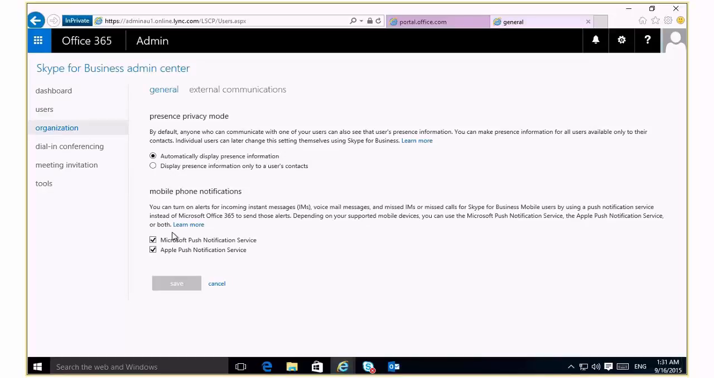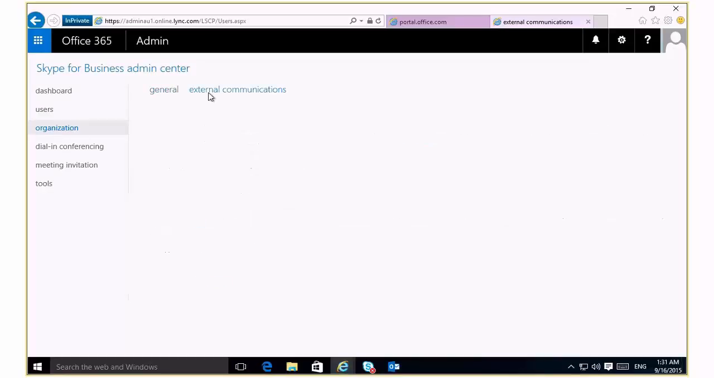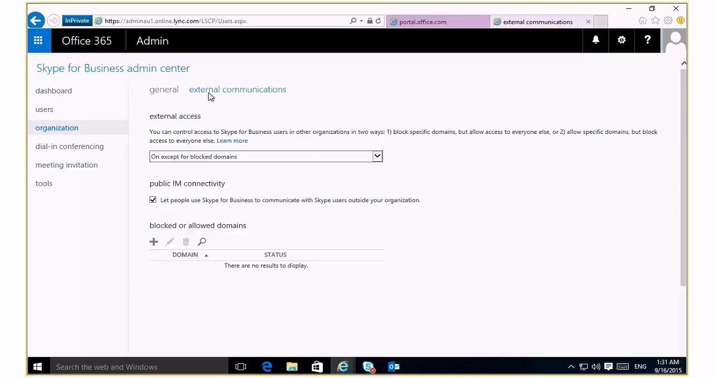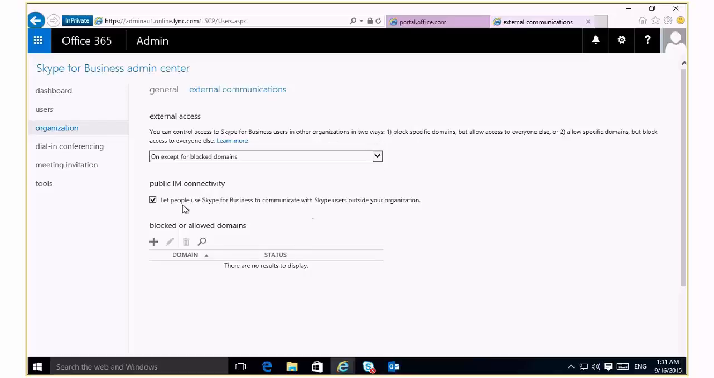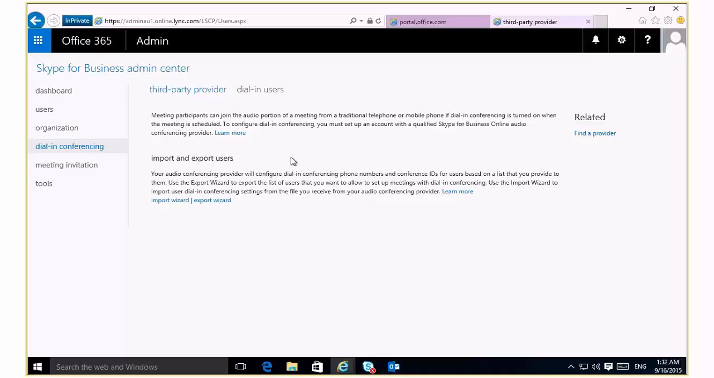As I mentioned, the major point that you need to consider, which is enabled by default, is the external access, which I showed in the slide. So you'll see here in the pull-down menu, I can turn it off completely. I can only allow it for certain domains, and I can, for example, configure the public IM connectivity. This means if I turn this off, no users will be able to connect to Skype consumer users. I can configure my dial-in conference settings. I just need to go in and put in a provider, do those sort of things.